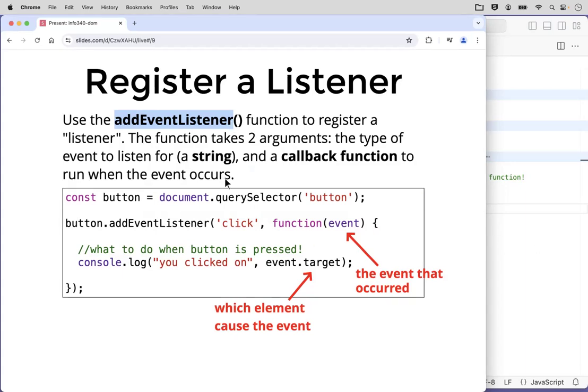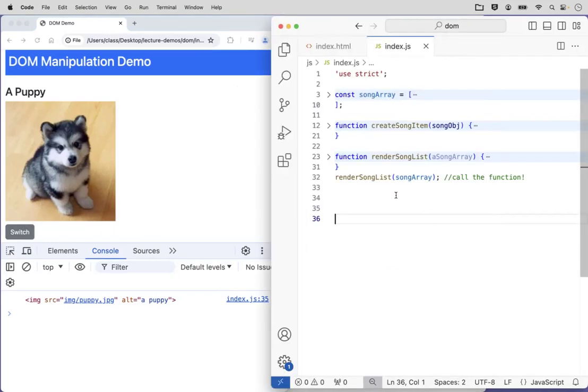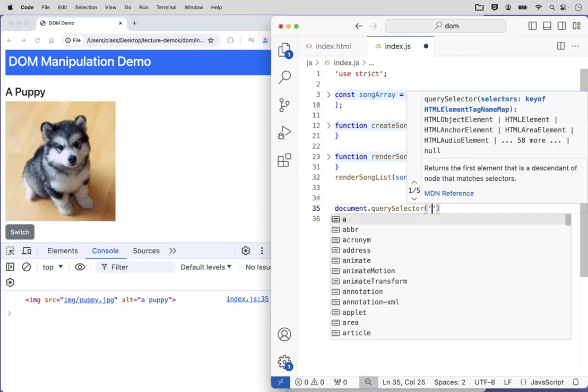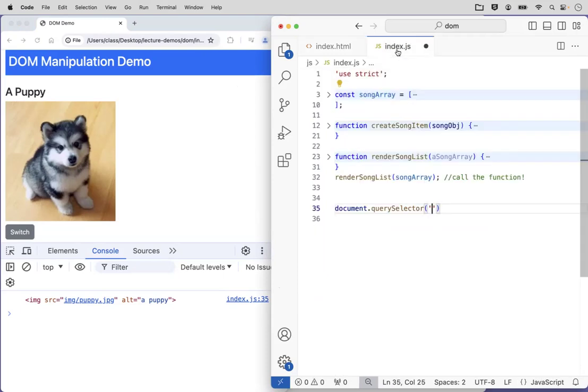As an example, we can add an event listener to a button. On our page, we have this switch button. We have a couple of buttons, so we're going to make sure we select the right one. Recall that in order to select an element, we have to use document.querySelector, to get a reference to that particular button. We are interested in the button that's in my puppy section here. So I'm going to get the puppy section button, the button inside of that, and this is going to be my puppy button. That's the element I want to select.